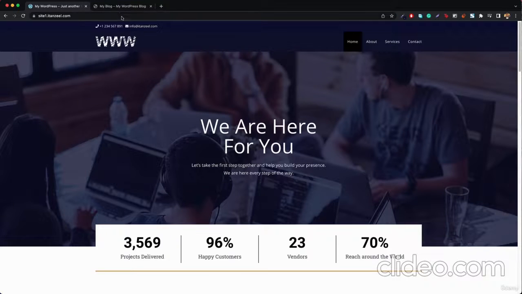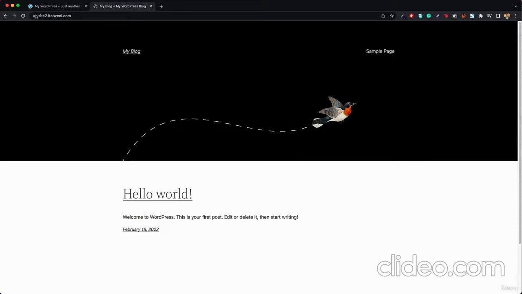Now, what I have done is that I have created a new subdomain, that is site2.itanzl.com, and I will be building a blog on this. Now, if you want to use XAMPP, then in the previous section, I told you how you can create a new installation of WordPress by just creating a new folder and writing WP2 or WP3 over there, and then you can create a new installation of that.